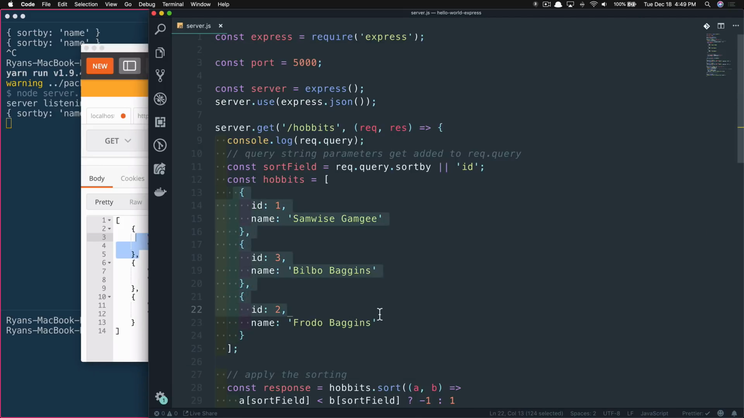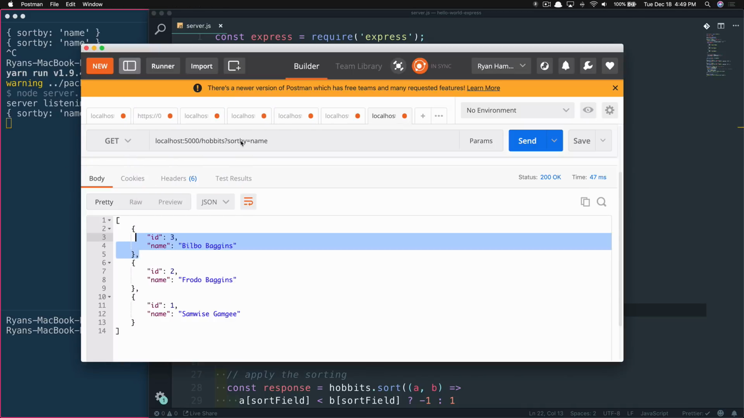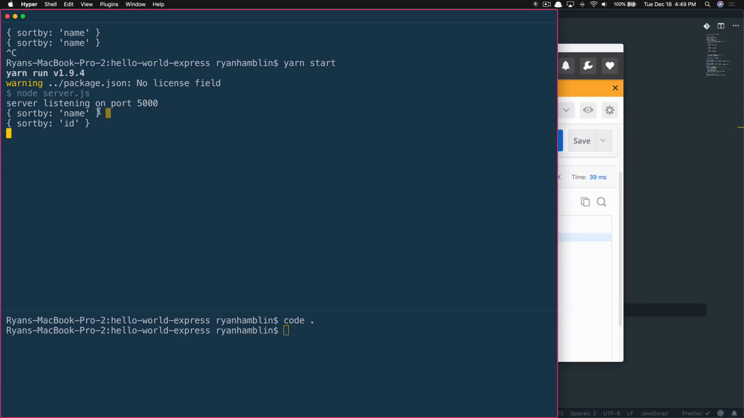Now, if we're in this weird 1, 3, 2 situation, one thing we can do is sort by and just say ID and see what happens. 1, 2, and 3 instead of 1, 3, and 2. And check out our logs in our server. Look at what our query object looks like. The query string is sort by and then the value. So sort by name, sort by ID. Could be sort by age as well.